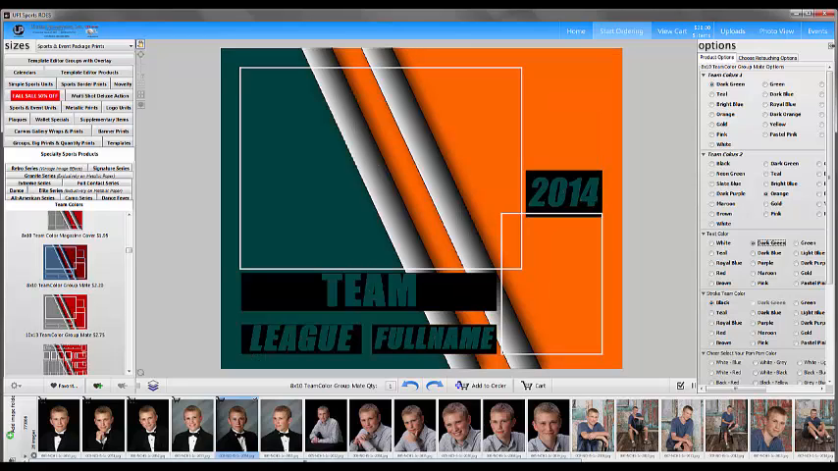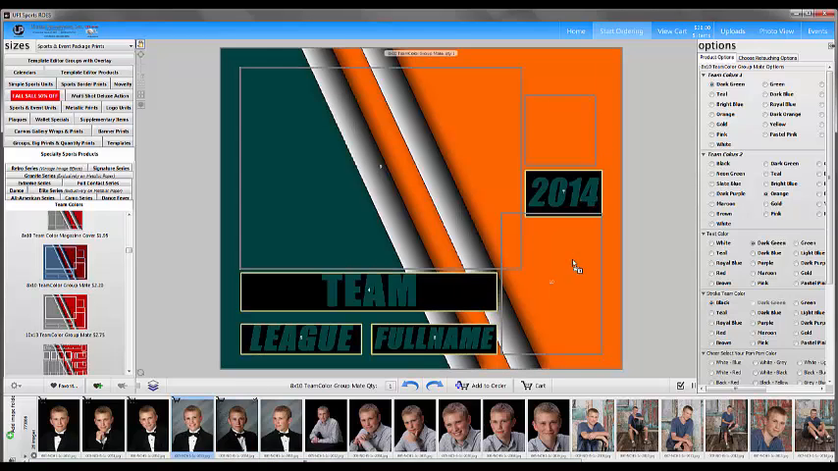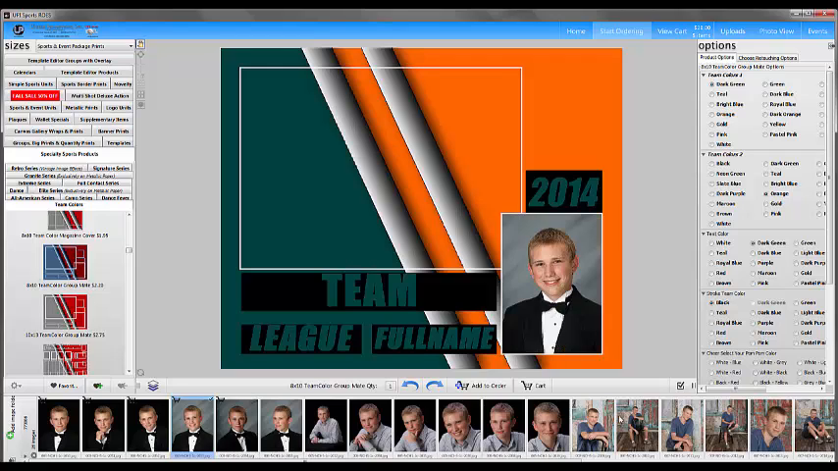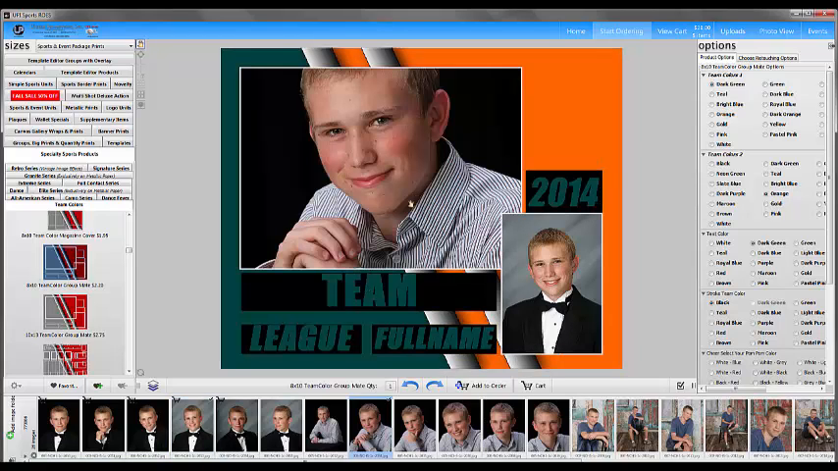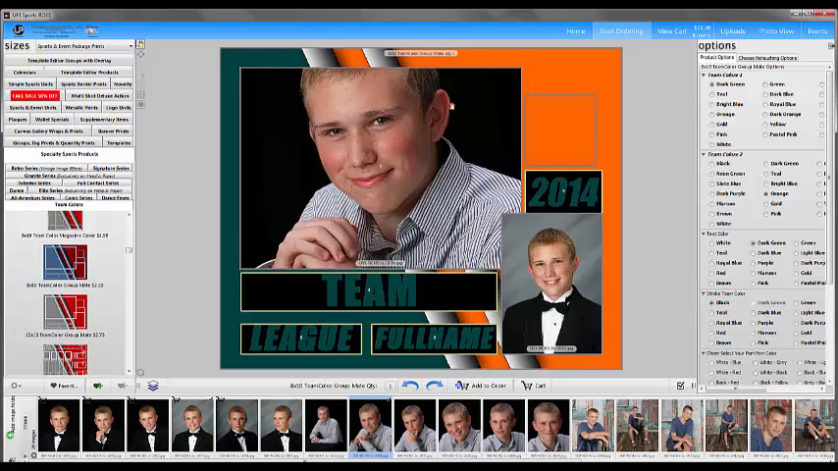And then I would simply drag my images in. Well, I don't have a group, but we'll just slide this in here, pretend that's a group. And once I get everything where I want it, I could add it to order. But let's say I had a whole team that I was doing, or maybe several teams. Maybe I had a JV and a varsity that had 100 kids in it, 100 subjects in it.